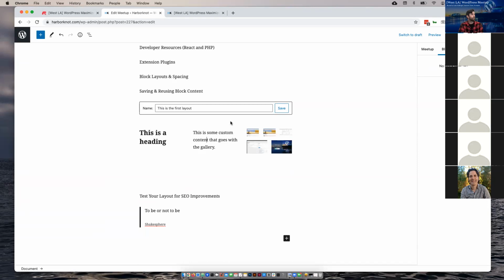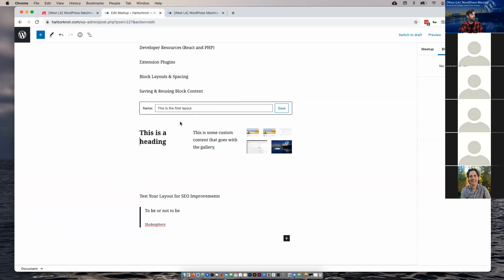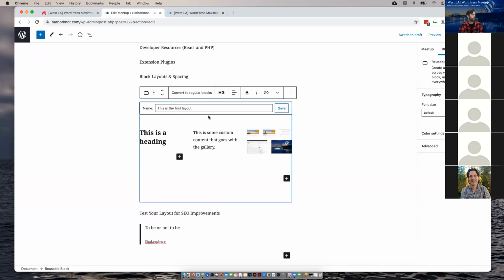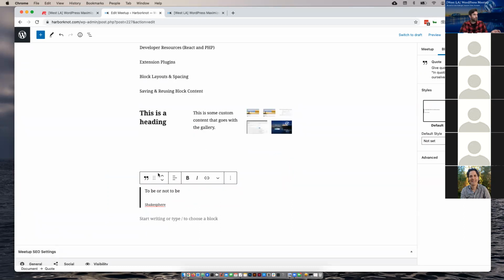But if we want to change this block, where Scott, can I ask what this, it says convert to regular blocks. Is this like a different type of block than a regular block? So if you were to convert this to regular blocks, it would take it out of the savable content area. So you can see that I just saved this block and the quote's not even in there.